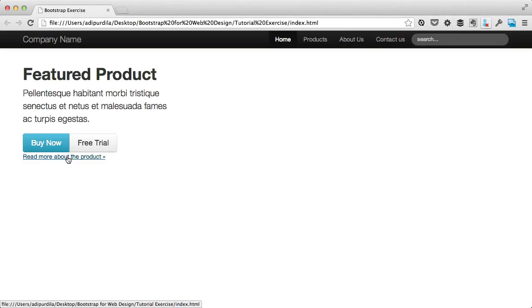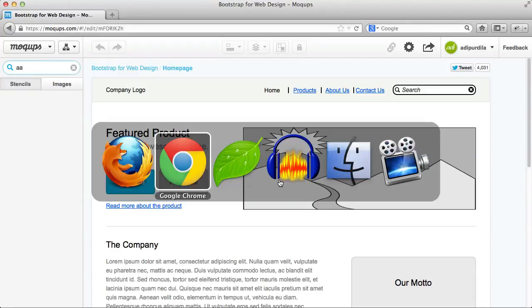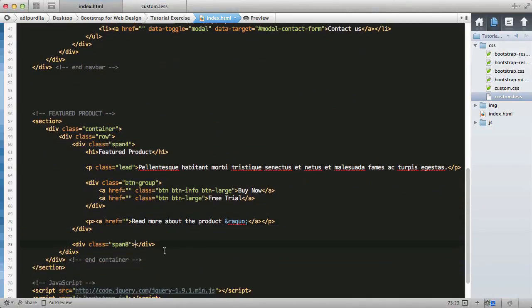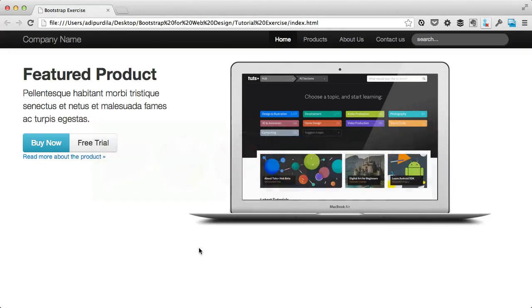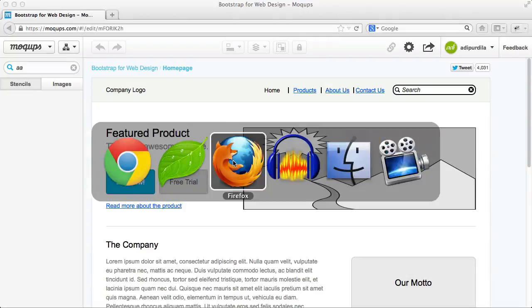Finally, we have to include this image right here, and inside the div with the class of span 8, I'm just going to do img. Source will be img slash custom. I have a few custom images that I've already prepared for this tutorial. Dot jpg. Okay, and it's just a screenshot of the new Tuts Plus Hub. Okay, that's pretty much it.